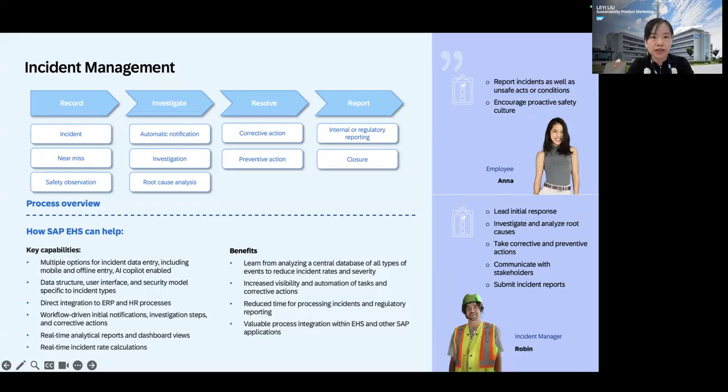So first, the user can use different options like a mobile device, even with offline possibility, to record the incident accurately. In the new release, we also enabled AI in the safety observation recording, so they can use the AI co-pilot to record safety observations in their natural language. That extremely lowers the barrier for people to report such potential risks.